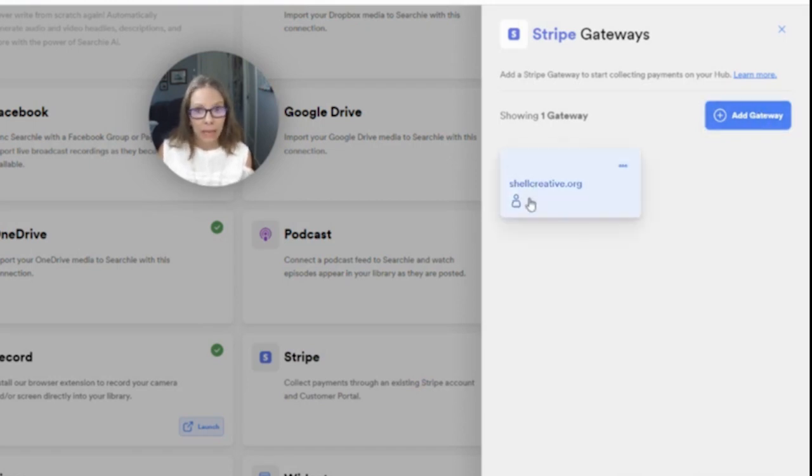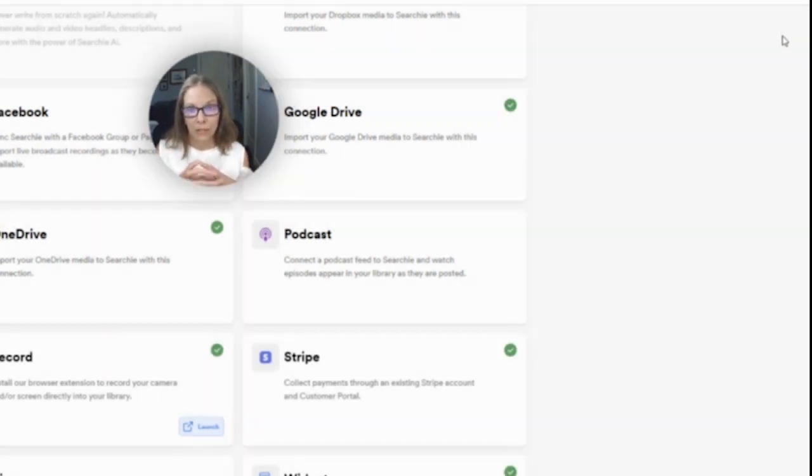I already have my gateway set up here. You can see it. So you can add your gateway, and then all that does is send you right to Stripe to log into your Stripe account. So once you do that, your gateway will appear here. So that's the first step inside of Searchy, is to connect the two to have them talk to each other.